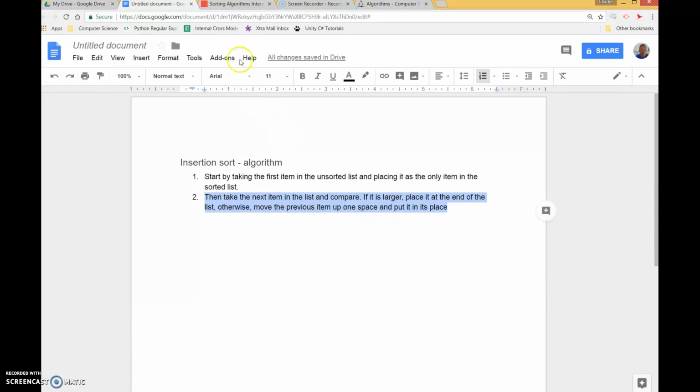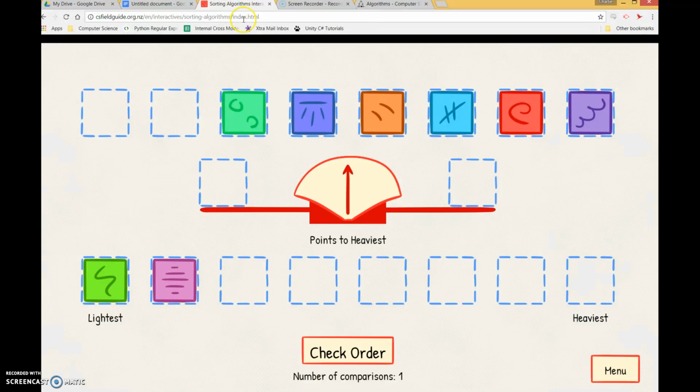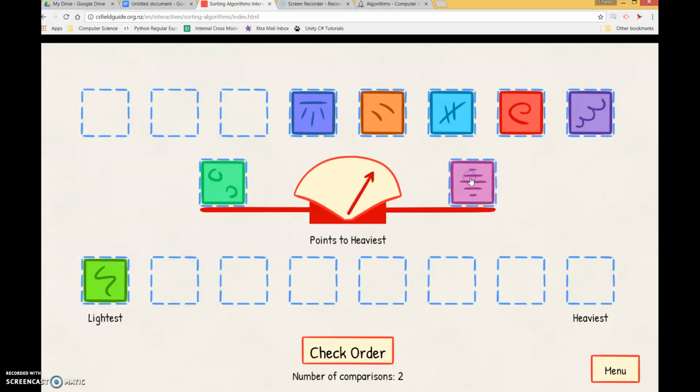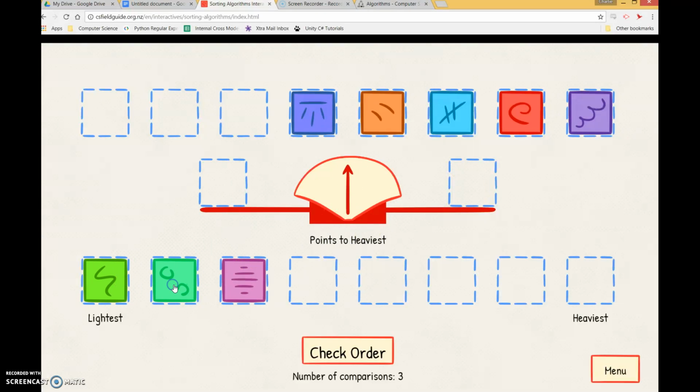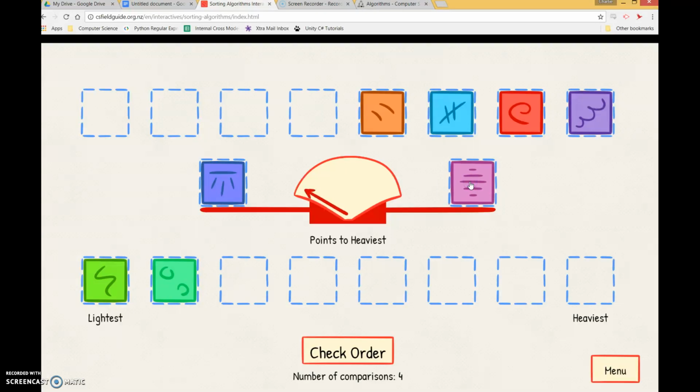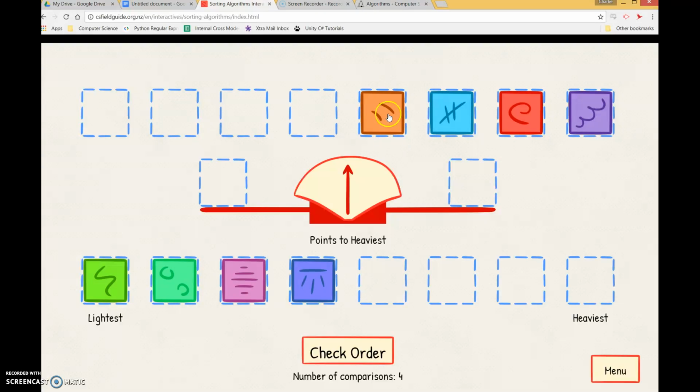That's okay. So next item in my unsorted list is this one, and I'm going to compare it to each one in turn until I find the one that is lighter than it. So this one is heavier, so it goes here. This one is lighter, so I insert it into this space here. I'm going to carry on doing that, just one more lap through just to show you what I mean. So it turns out that one is heavier, so it goes to the end of the list.